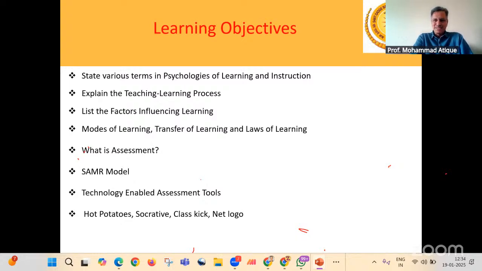You may feel, okay sir, these are very basics, but many times when it comes to discussion, I found that we commit some mistakes in understanding certain terminologies in particular. So we'll start from scratch. We will have a glimpse of certain psychologies of learning and instruction. Then gradually we'll move ahead with the teaching learning process in general.